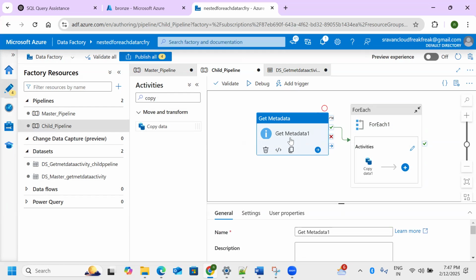Okay. Right. Any questions so far? Before jumping into the ForEach activity, if you have any questions, let me know. Okay, fine. Now it's time to go inside ForEach.